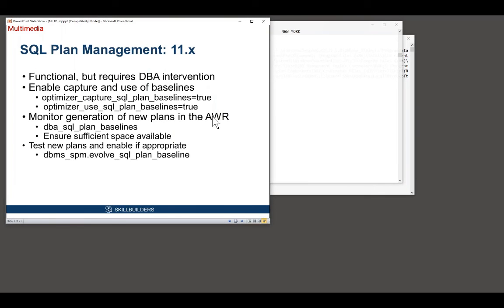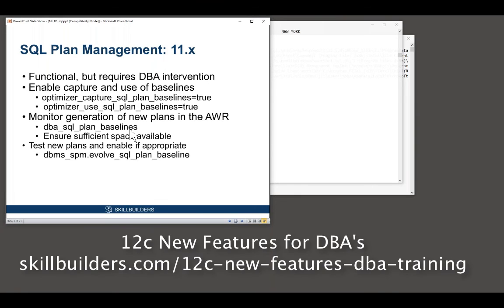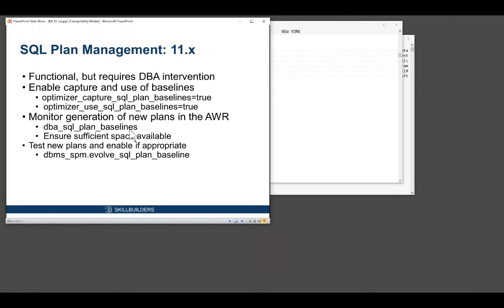You enable your parameters, and that stabilizes the system. But you, the DBA, have to monitor DBA_SQL_PLAN_BASELINES to see what's actually happening. Are new plans being developed? For example, if you've applied a patch set, or if you've gathered statistics, you gather stats, and a bunch of new plans are created. Are they good or are they bad? I don't know, but SQL plan management will block them.